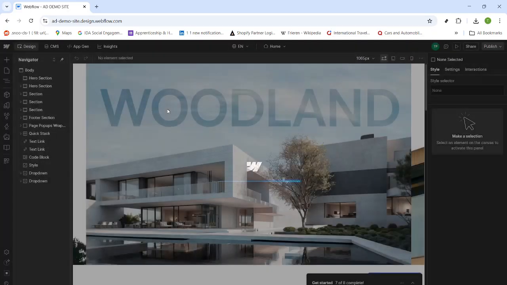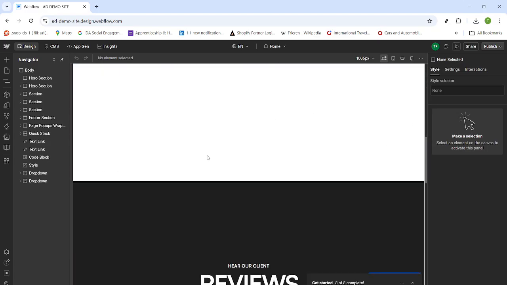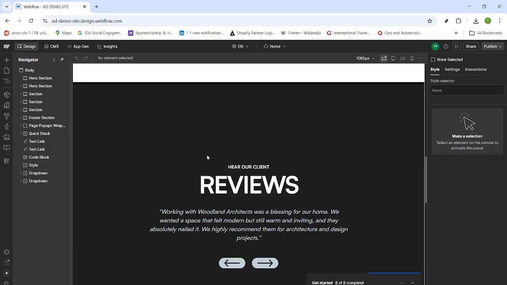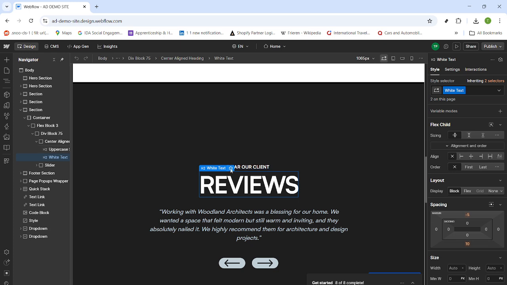real time. On the canvas, click directly on the text you want to change. You'll see it highlight to confirm it's selected. If your first click grabs a wrapper or another element, just click again until only the text element is highlighted. This ensures any changes you make affect the right content.